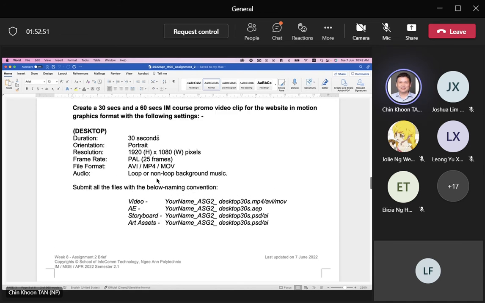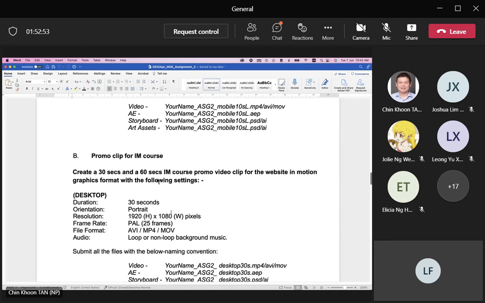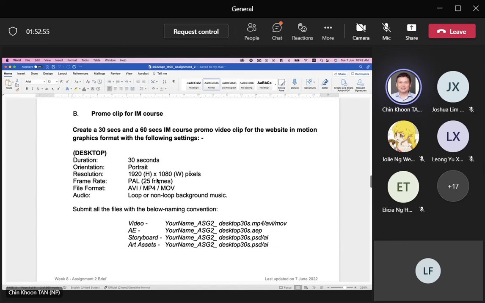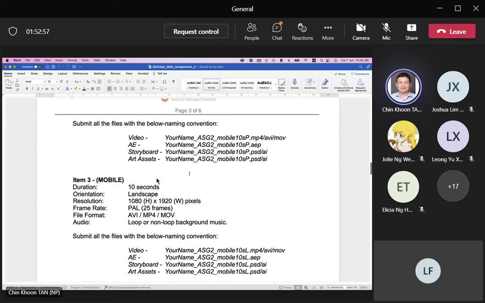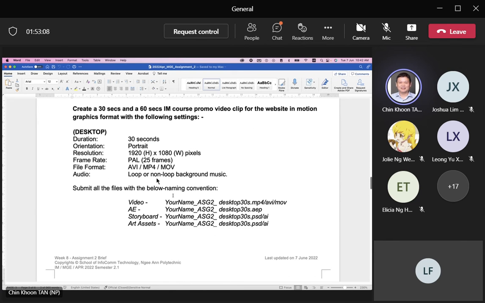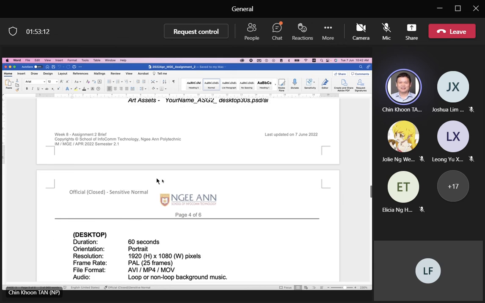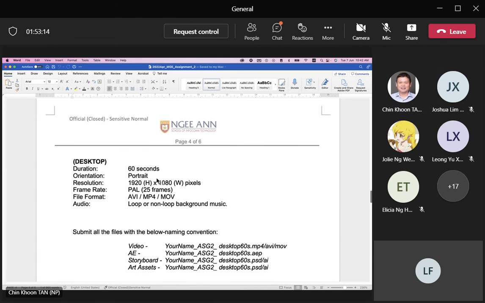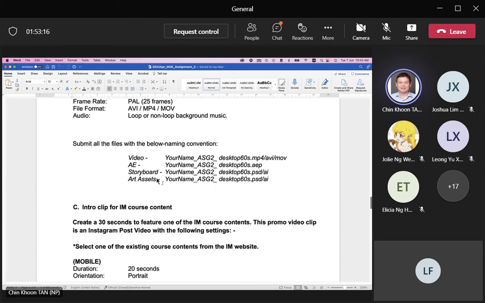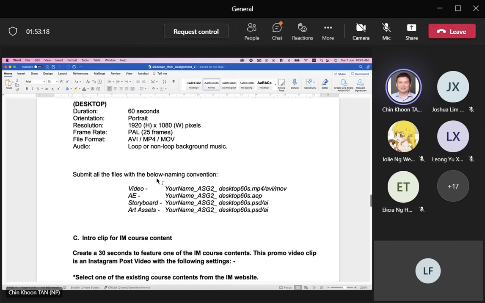This is mobile phone, resolution correct. At first I thought that I reversed. Unlike this one, landscape, item 3, you see, landscape. So you better read carefully when you design. It's a 10-second, but this item B onwards is a portrait, 30-second and 60-second. Questions, please? Anyone?